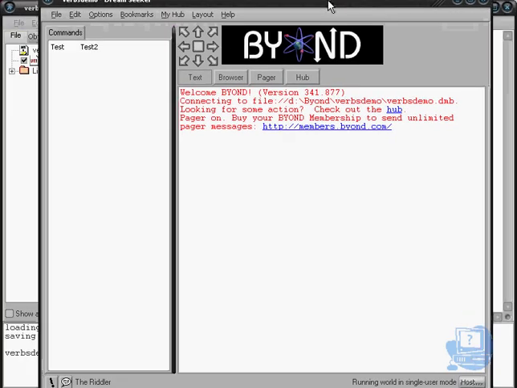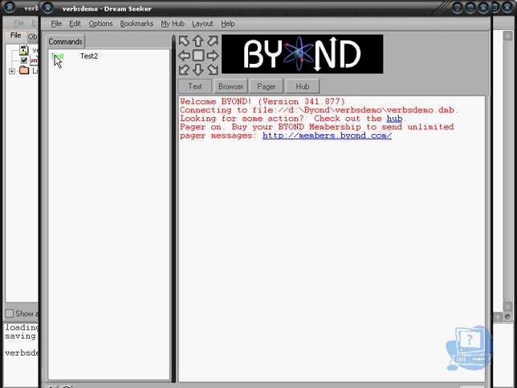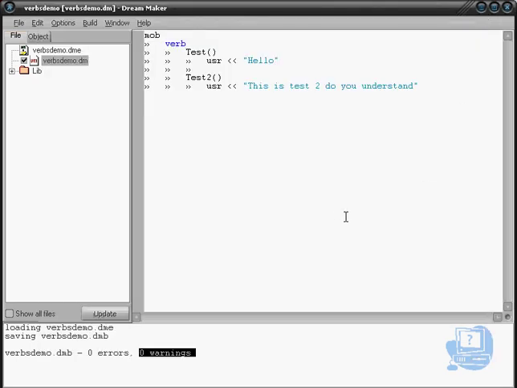So now we have a project which is run, and it's got two commands. See, we click on test, here it outputs hello. Click on test 2, it says this is test 2. Do you understand? Okay. So that is the basics of verbs. But there's quite a lot of things we've covered.